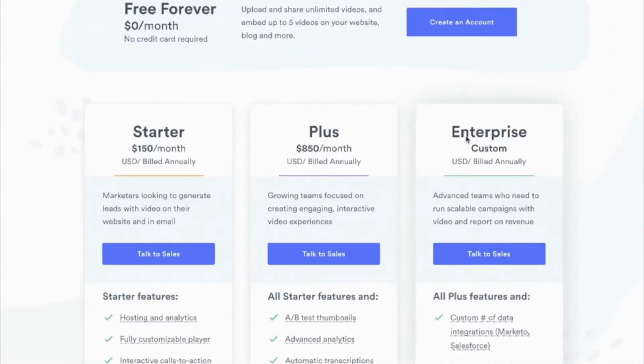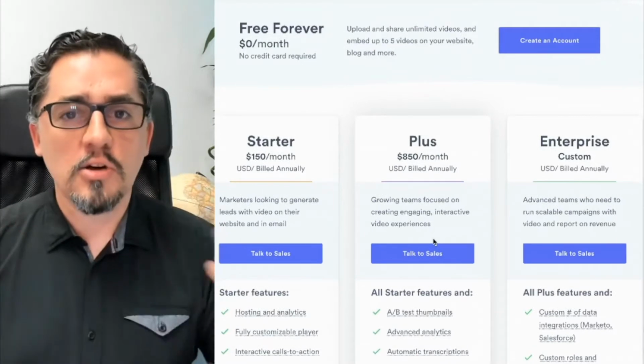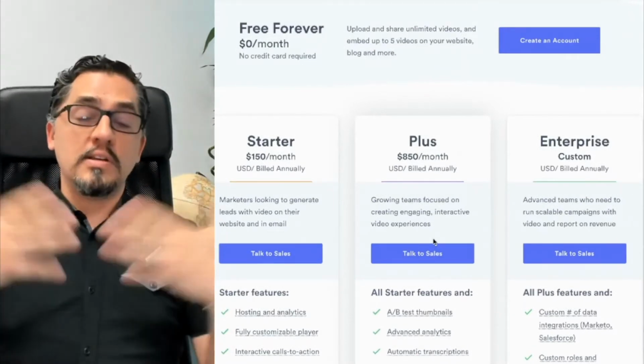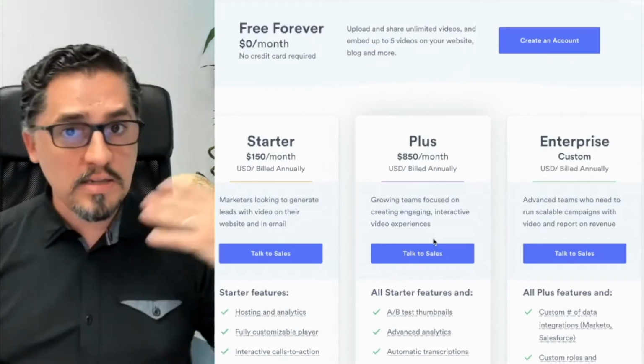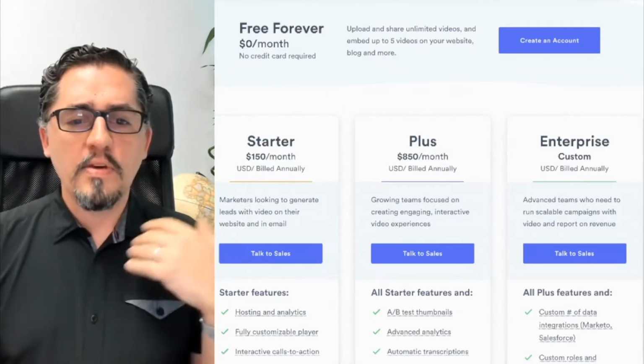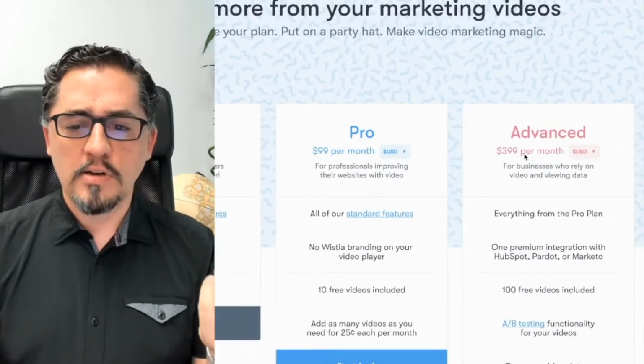Pricing is one of the biggest misconceptions about Vidyard versus Wistia. Vidyard is more expensive when you look at the pricing structure. If you look at here, the enterprise has no price listed, but the plus version is $850, and that's the one that includes HubSpot integration and all those things that we need in order to connect the dots between video usage and leads and customers closing. And the Wistia version of that is $399.